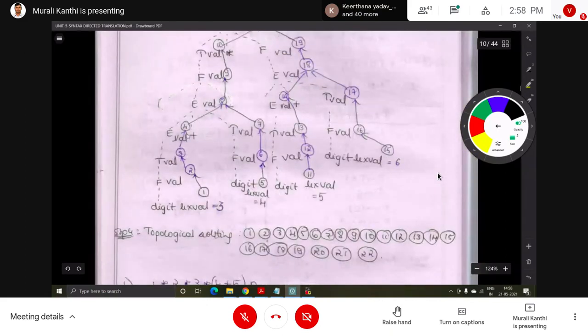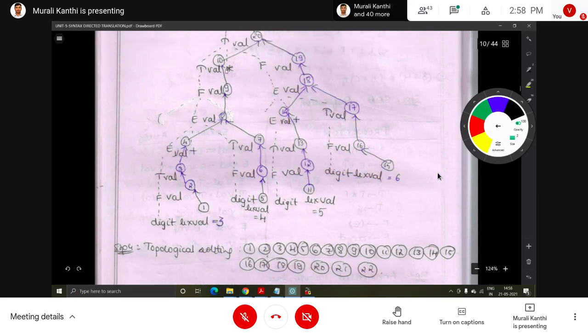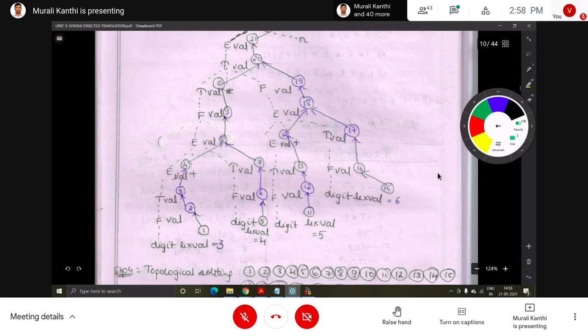1, 2, 3, 4. So next, the 5th operation. Now the left hand side is completed. For this, go to the right hand side deeply until the leaf node. So this is the 5th operation, 6th operation, 7th operation, next 8th operation, next 9th, 10th. Okay, so here the left hand side of this is completed. Now the right hand side is required.